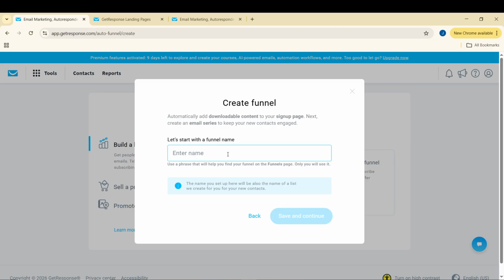Type a clear funnel name that you will recognize later, especially if you plan to build more than one funnel. After you enter the name, click Save and continue to move forward. Now it is time to create the page people will land on. Click Create a Landing Page, and you will be taken to the template selection area.